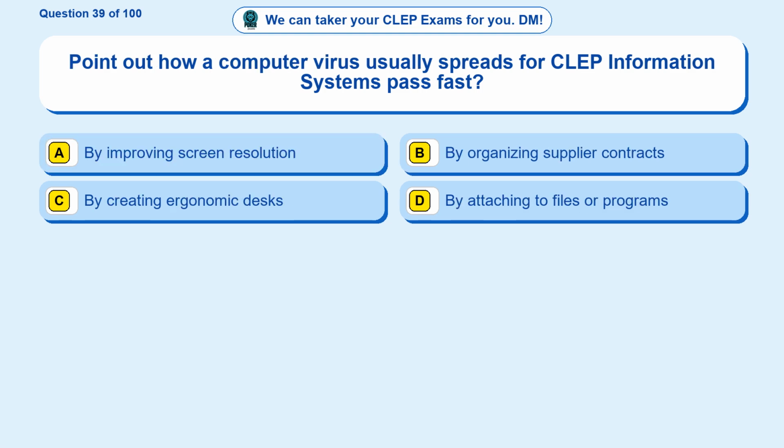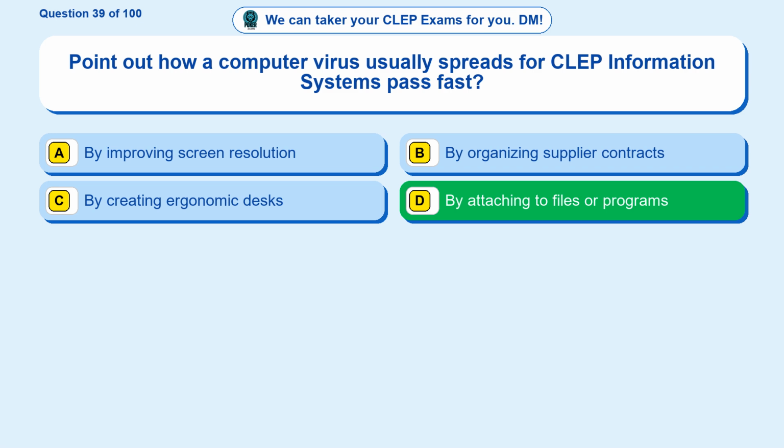Question 39. Point out how a computer virus usually spreads for CLEP Information Systems pass fast. Option A. By improving screen resolution. Option B. By organizing supplier contracts. Option C. By creating ergonomic desks. Option D. By attaching to files or programs. The correct answer is option D. By attaching to files or programs.